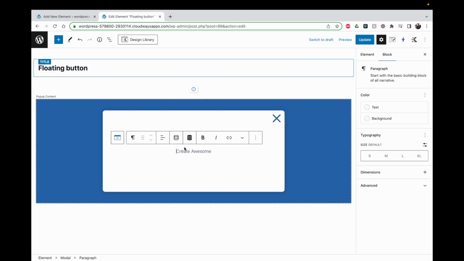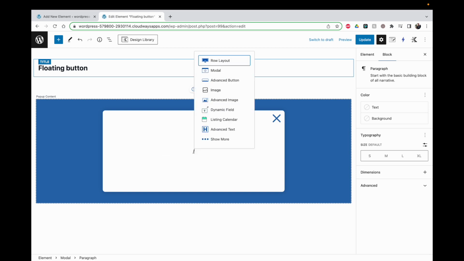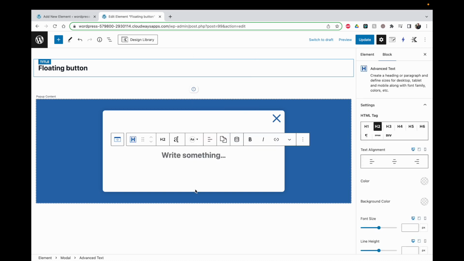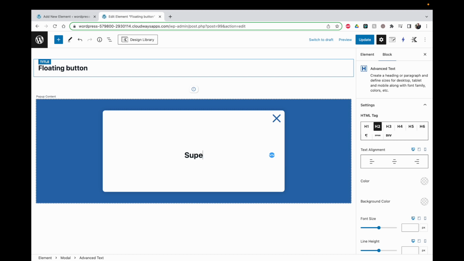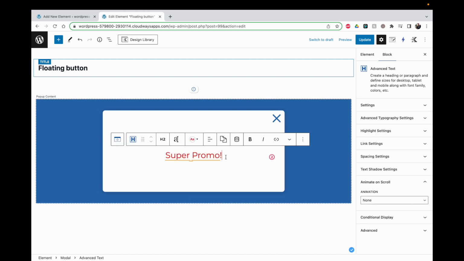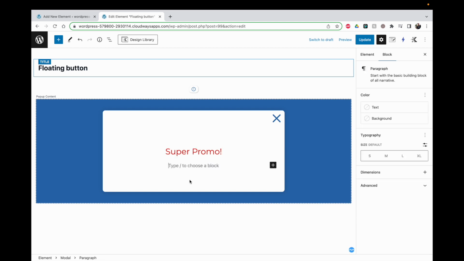And then we can say here you can put in whatever you want. You see I can also put in dynamic content here. It's also possible with the Pro blocks, but now I'm just going to do a heading. So here, in this modal, you can put in whatever button or block you want. So this is really customizable. Let's make this just a super promo.